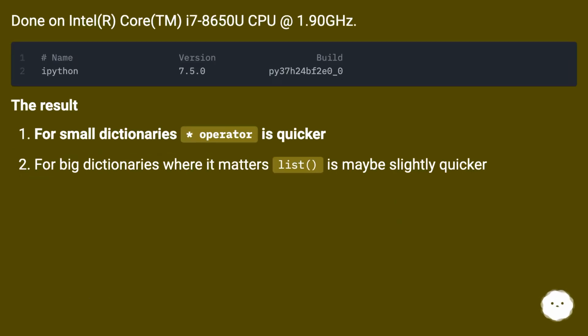Done on an Intel Core i7-8650U CPU at 1.90 GHz. The result: for small dictionaries, the star operator is quicker. For big dictionaries, where it matters, list is maybe slightly quicker.